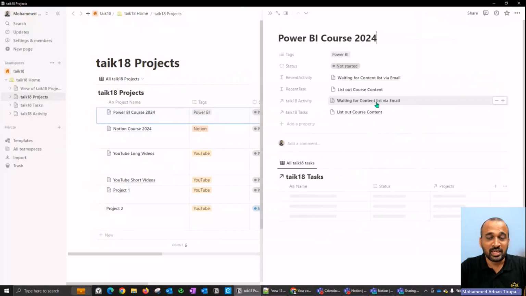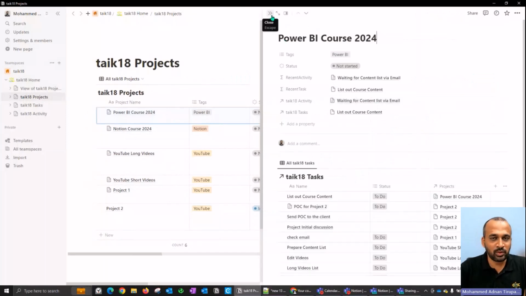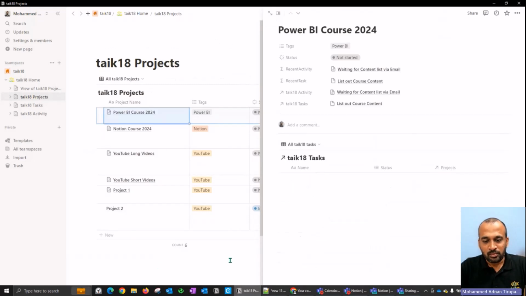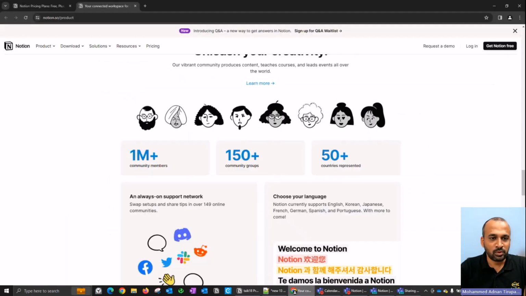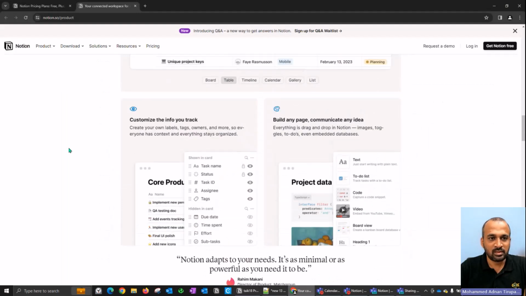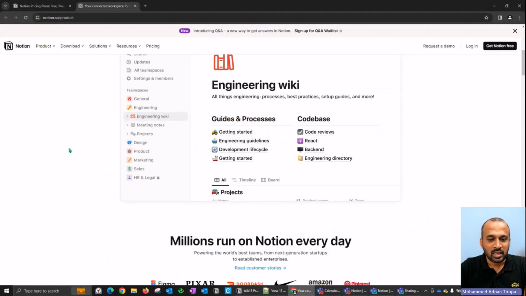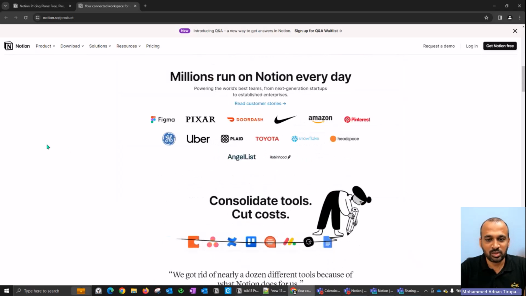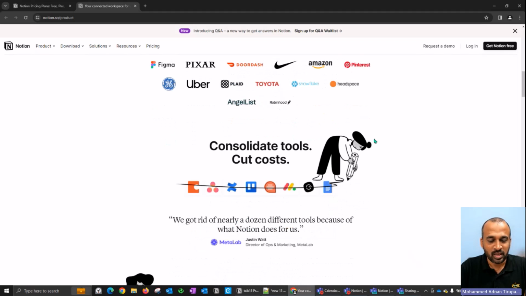And not only that, it has multiple functionalities as well, which we are going to discuss further in this video. If I go to the website of Notion, this is notion.so, and millions of people run Notion every day. That's absolutely fine because these are the companies that are using Notion on a regular basis. So it really cuts down all your manual work.